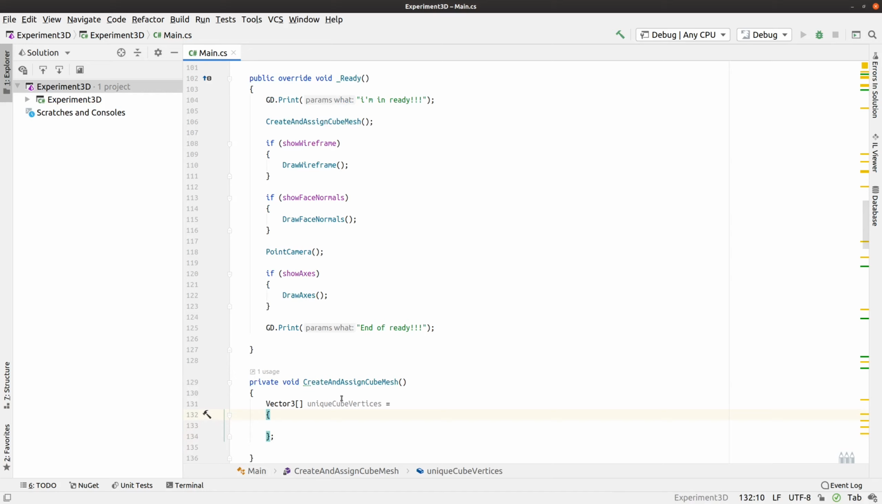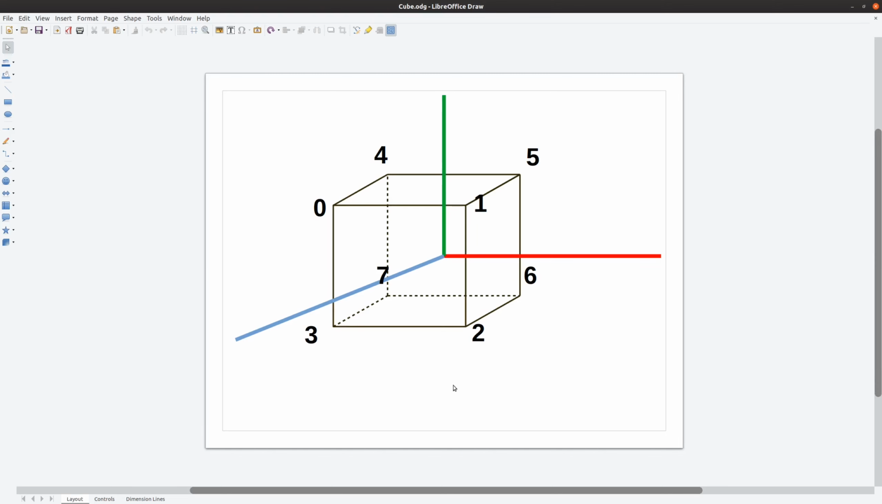Inside here, we're going to want to set up this list of vertices that make up the cube. Well, now we have to start thinking about what that means and how we are going to assign those. You have to think about what makes up a cube here. So I drew this little diagram. Obviously, the red, green, and blue lines are the x, y, and z axes. And then the cube itself is made up of 8 different points, 8 different vertices here, right? And then we connect edges between them.